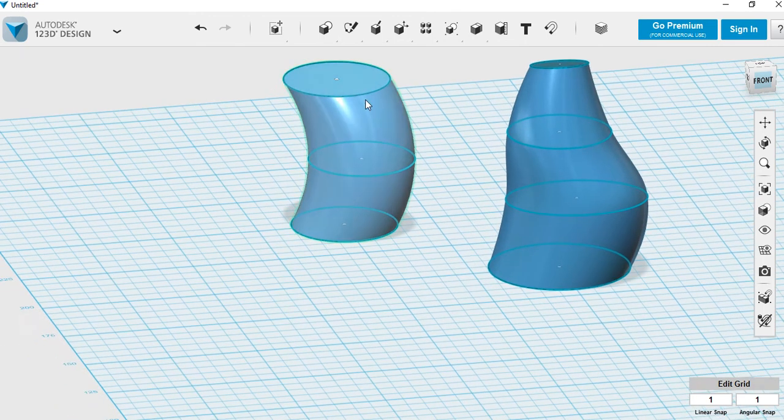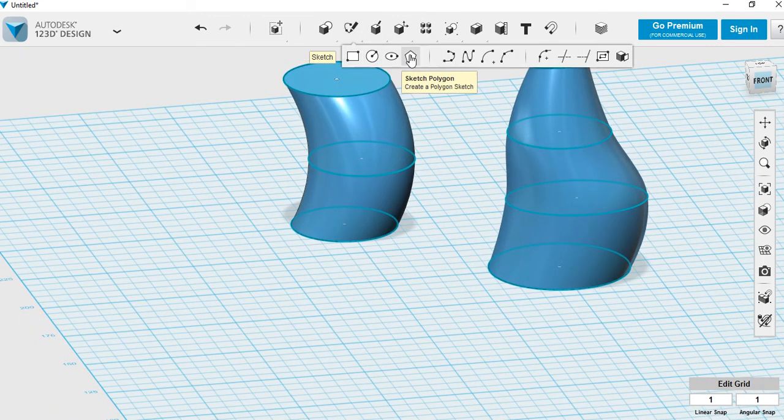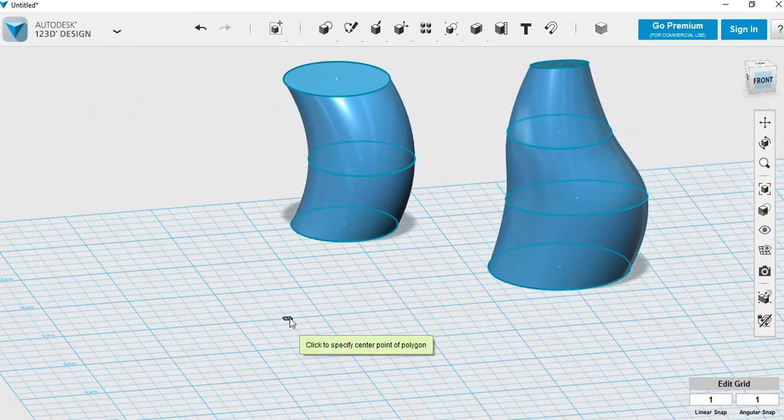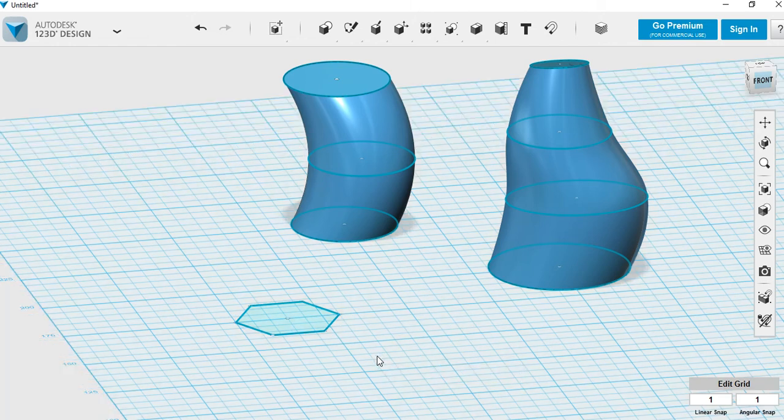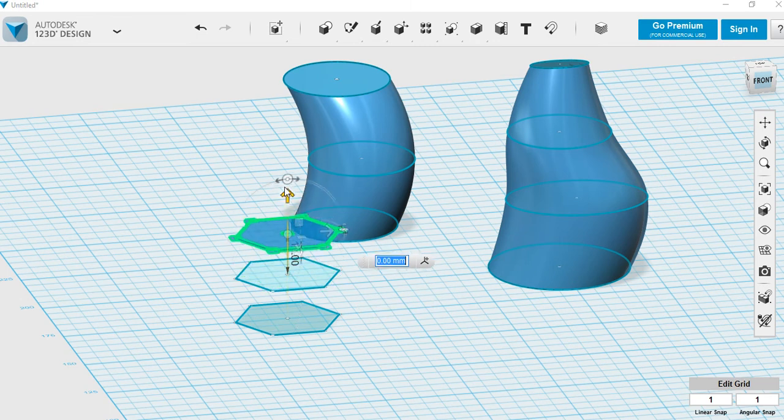Let's have a go at that again. This time I'm going to use a polygon. So click on the grid. I'm going to use a hexagon. Enter to draw that. That's my kind of base sketch. So copy and paste, move it up. Copy and paste, move it up. And I'm going to do a fourth one. You can do more.